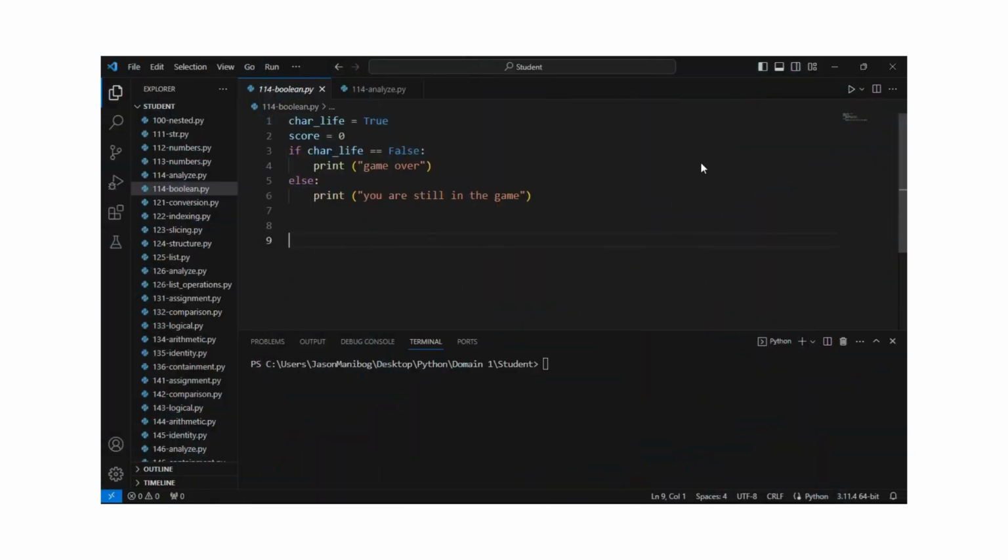The final data type we will cover for now is the bool data type, short for Boolean. Boolean values are either true or false, or in binary terms, 1 or 0. I have a code example, 114 Boolean, that shows a Boolean variable on line 1, char_life, which is set to true.